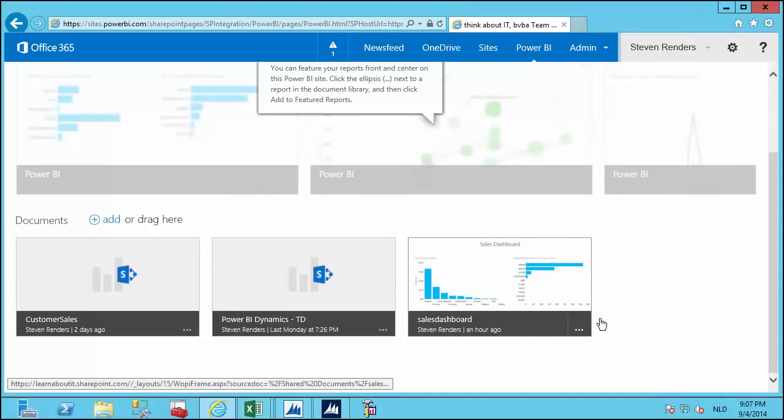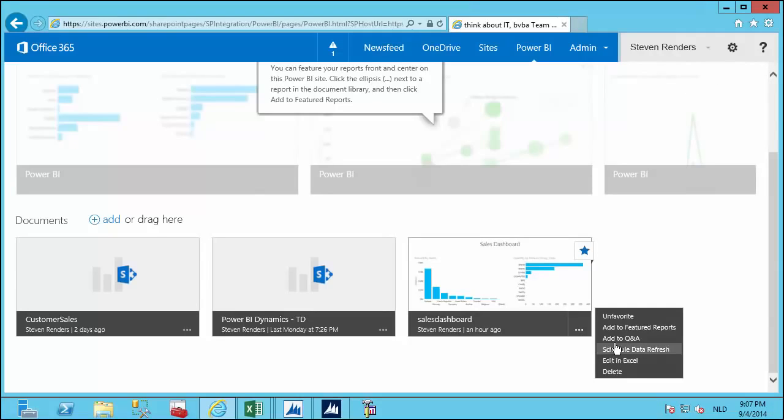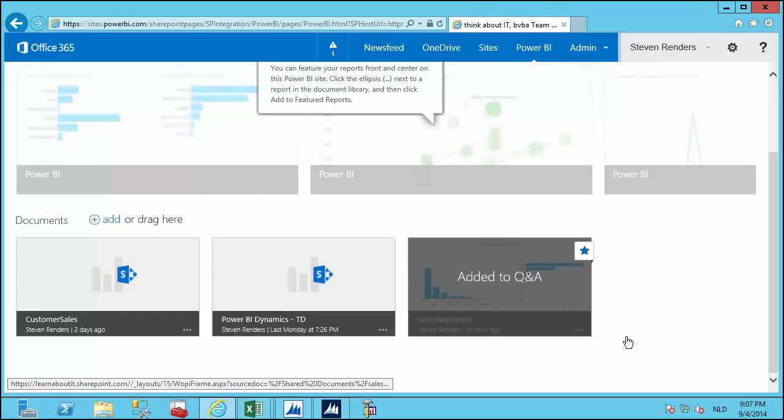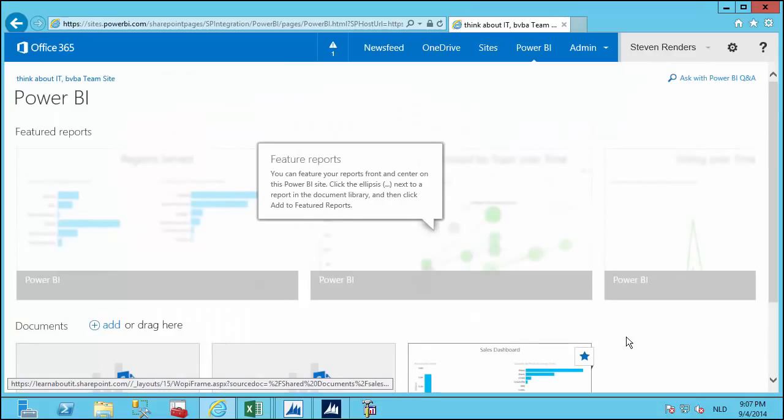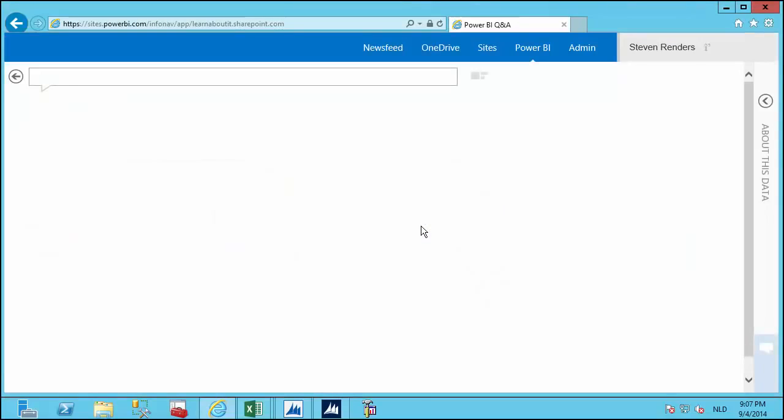I can favorite my dashboard. And what I can also do is, for example, I can add it to Q&A. Once it has been added to Q&A, what I can do next is I can ask a question. So I'm going to go to Q&A. And I'm going to ask a question.